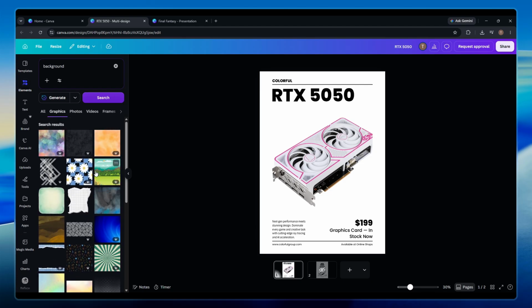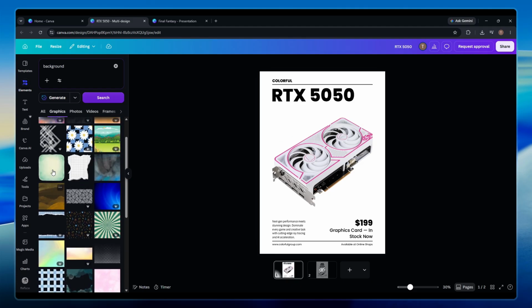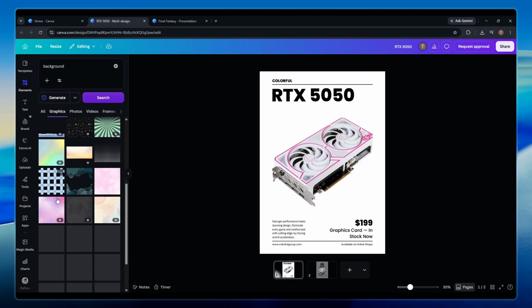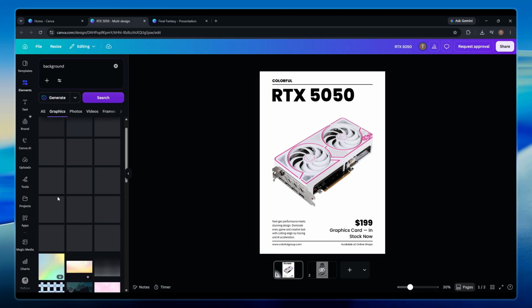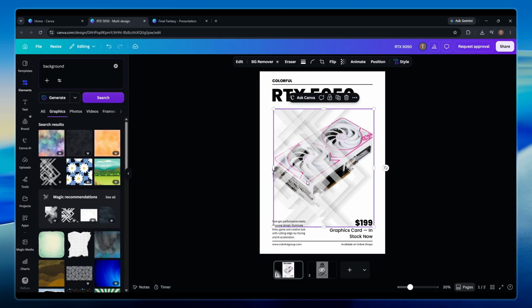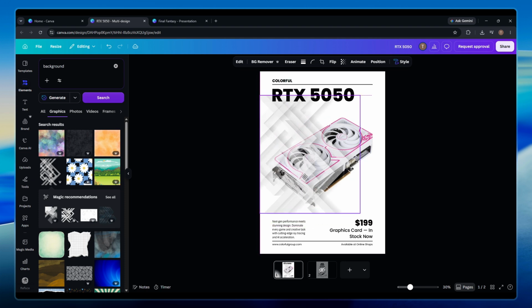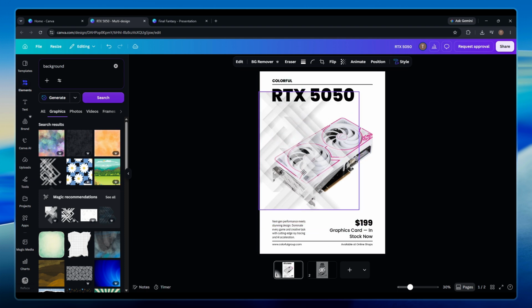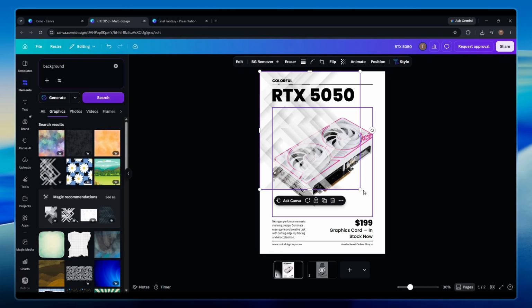Next, browse through the background options that appear. Take your time to find one that fits the style and theme of your design. Once you've found a background you like, simply click on it. This will immediately add the background to your canvas. You'll see it appear on your design, and depending on the type of background you chose, it might cover the entire canvas or sit as a layer within your project.